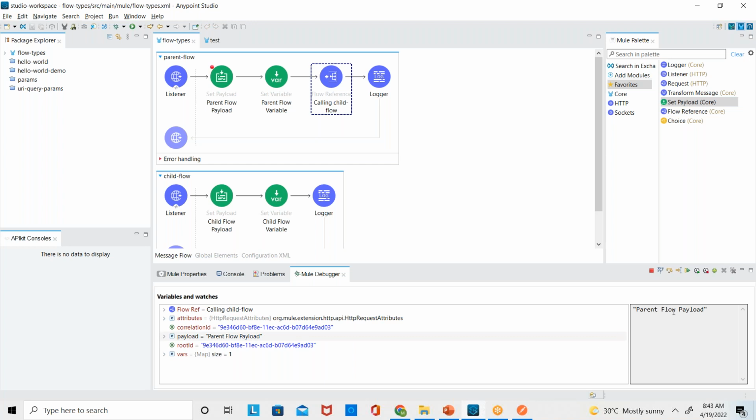Now, what is the payload? Parent flow payload. We already set the payload here. How many variables? One variable. What is that variable? Parent flow variable. Parent variable is the name and parent flow variable is the value. We can store anything in a variable, even a big response. I'm just hard coding here, but the same can be replicated for a big response also. Don't worry about it.